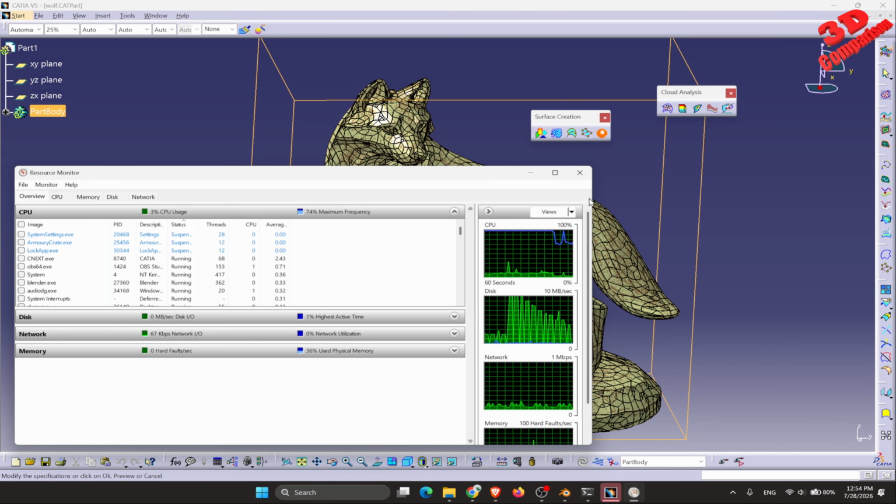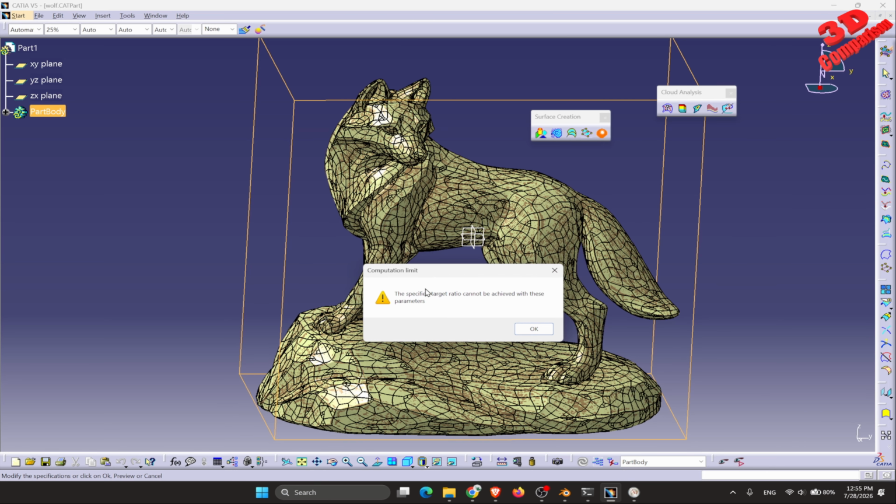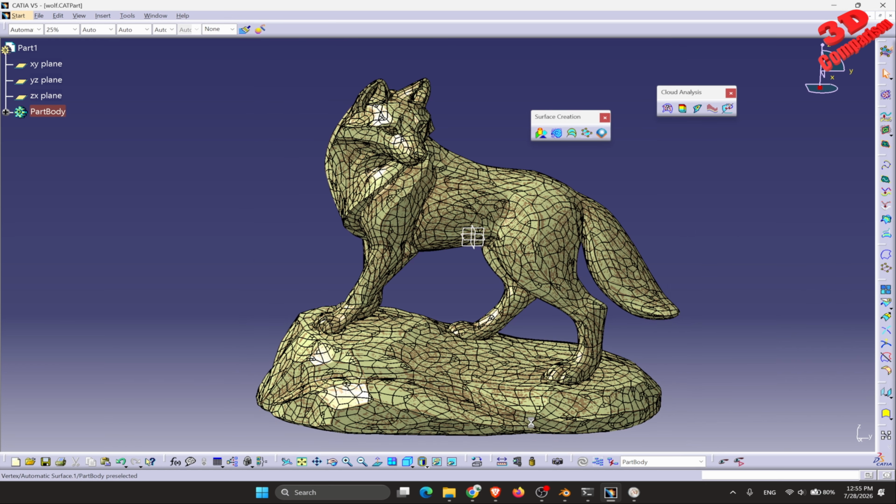Okay, and we finally have the mesh processed over here. As you can see, we have the computation limit, so the specified target ratio cannot be achieved with those parameters that were set up, but still the model is ready. And we see over here the main difference between CATIA V5 and Fusion is the fact that within CATIA we managed to convert this.